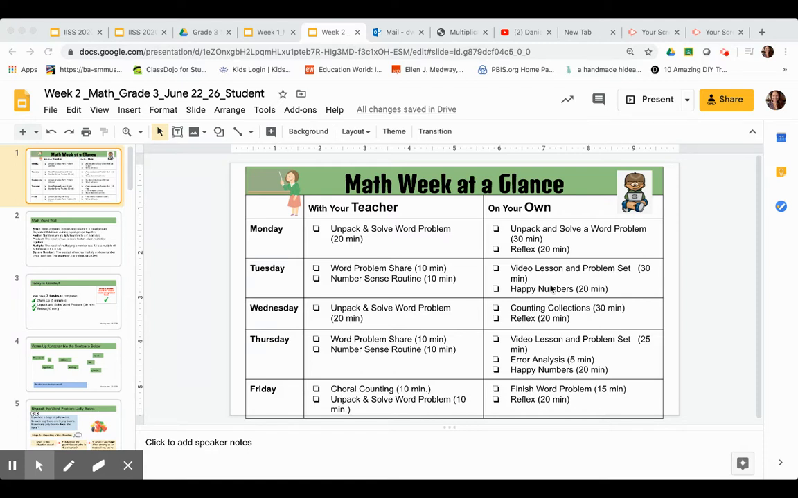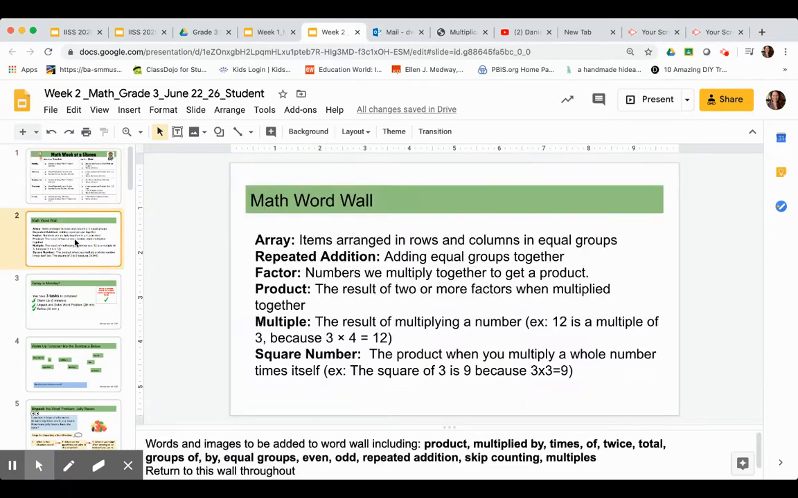So you're going to always want to look at this Math Week at a glance. This is a good thing to show to the people that you're living with so they know what you're responsible for at home.